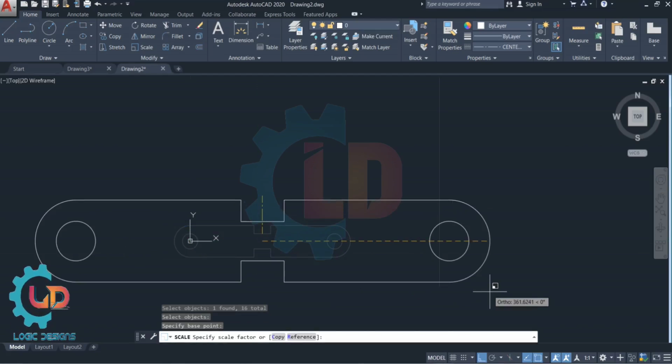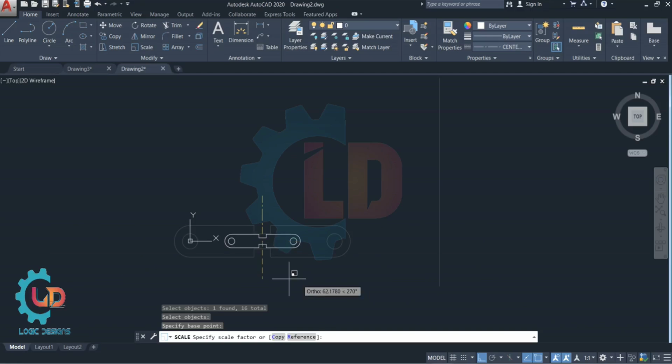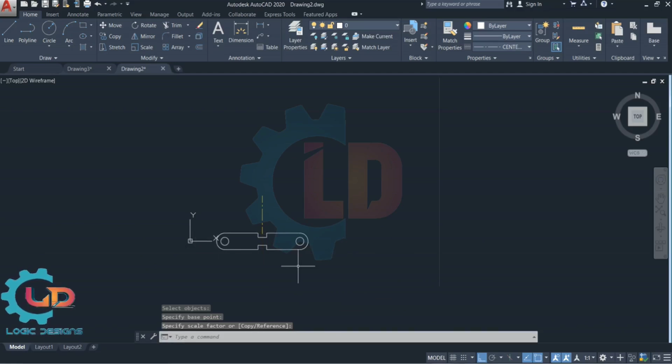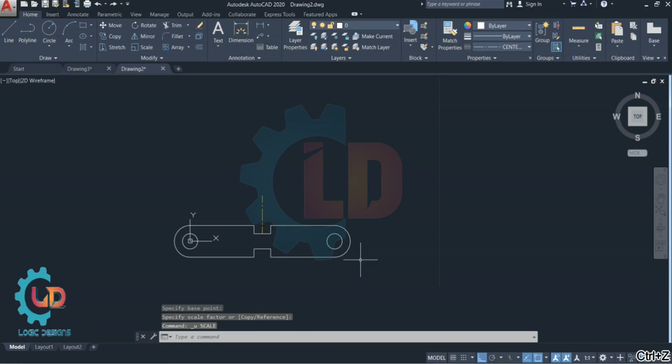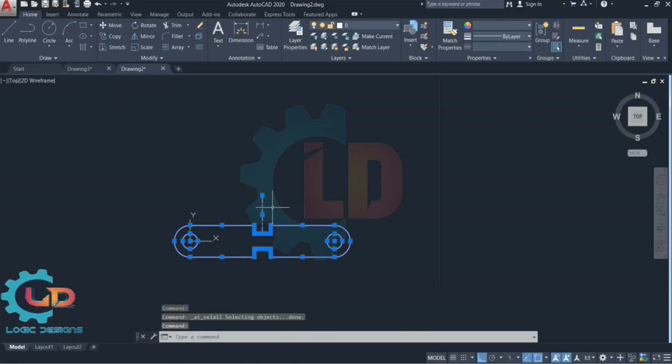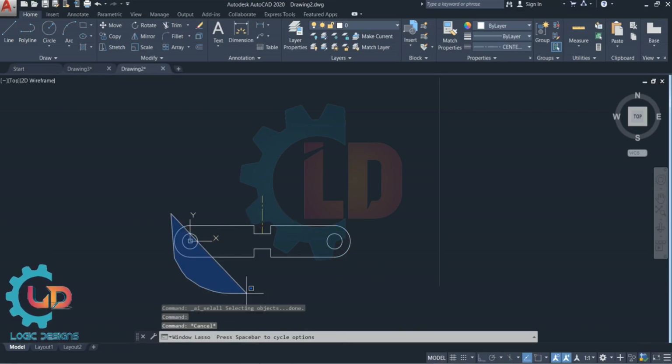You can see here it enlarges the component and reduces the component. First I am reducing the size of the component. You can see here by using scale factor I am reducing the size of the object. The drawing proportions cannot be changed, it is as it is.